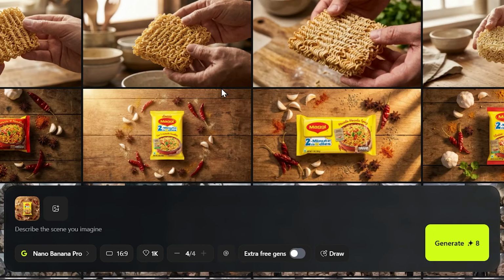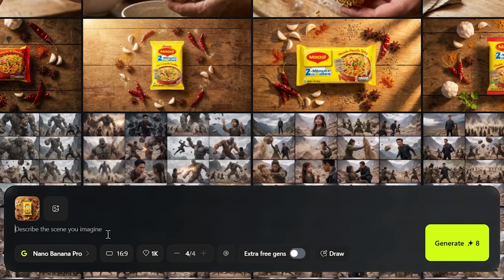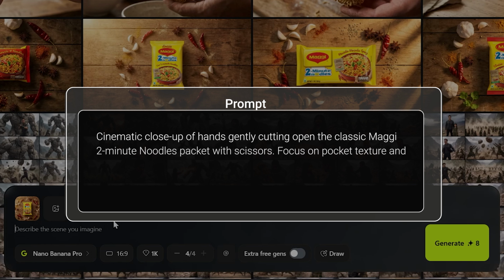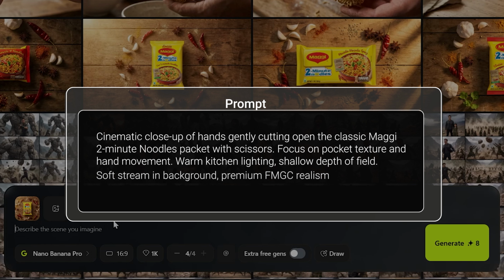Now for the next shot, I repeat the same process, but this time, the prompt is a little different. I am telling you some of the prompts in detail so that you get an idea of how such images are generated and how we have to write the prompt. So, for the second shot, I wrote the prompt. Cinematic close-up of our hands gently cutting open the classic Maggi 2-minute noodle packet with scissors. Focus on packet texture, hand movement, warm kitchen lighting, shallow depth of field, and soft steam in the background and premium FMCG realism. Here, you have to mention the hands, because I want a human element.